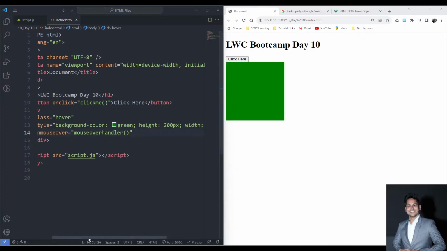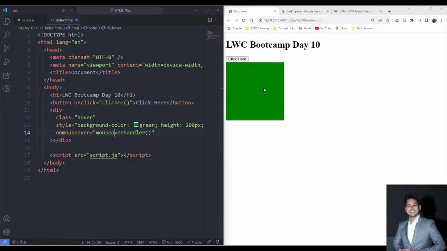Now let's say the functionality that I am looking for here is whenever the user is taking the cursor on this box, I want to hide this box. So how will I understand whether the user has taken the cursor on this box or not? Here we will get the reference of this element in our file, because as soon as the user takes the cursor here, what will happen? This event will execute, because here we have the on mouse over event.